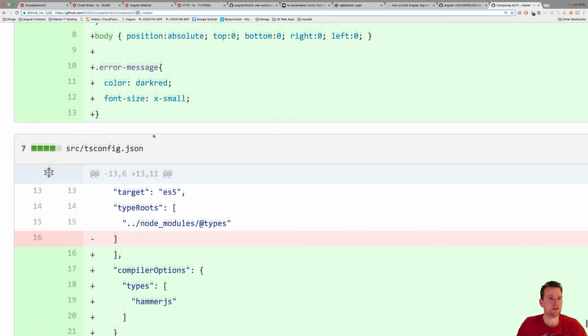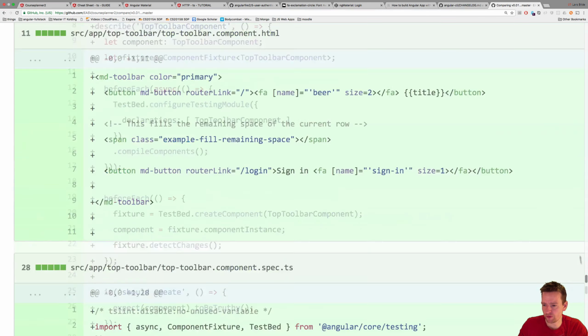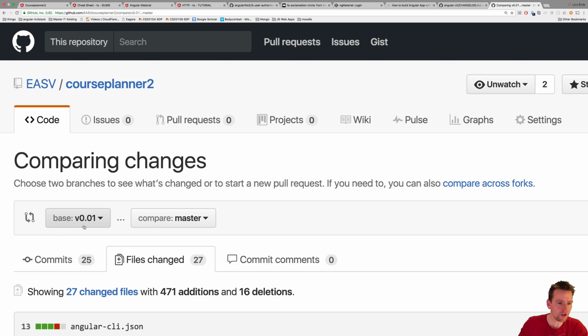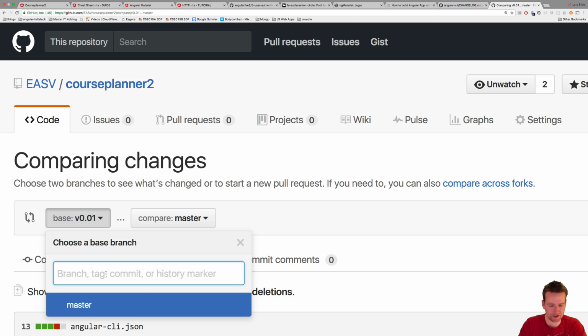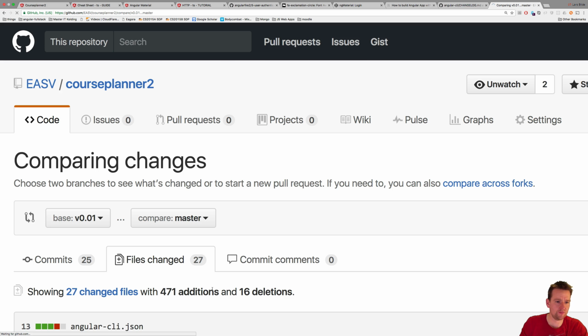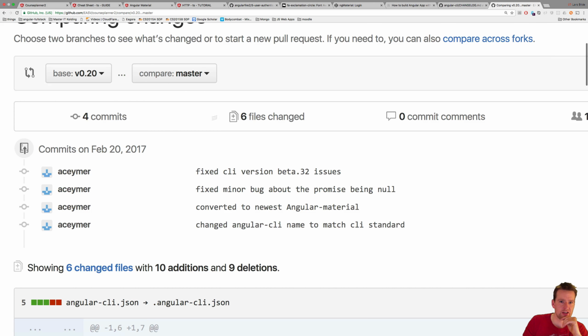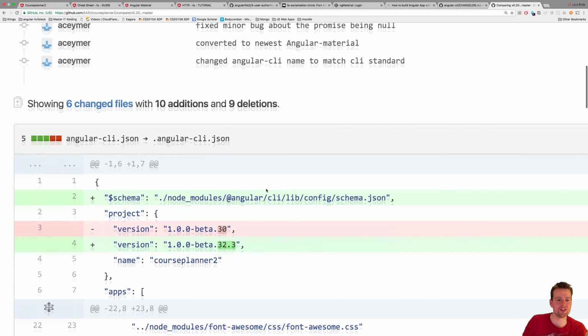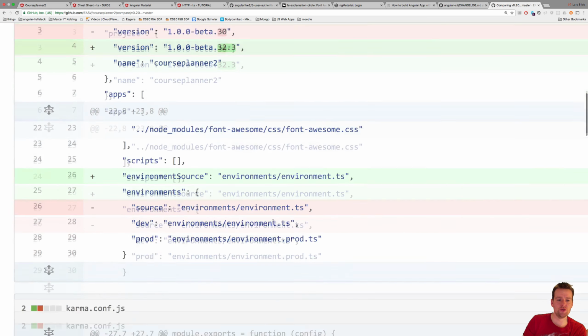Sweet. Let me just try and show you as the final thing here before we shut this video down. If I wanted to, I could go in here and put in another tag or another version of my code. So let's just try version 0.20 for the fun of it. Let's try this one. It makes the changes again, and there are 6 files changed since that version. Again, just look how cool this is. I can see exactly what was changed in those versions.